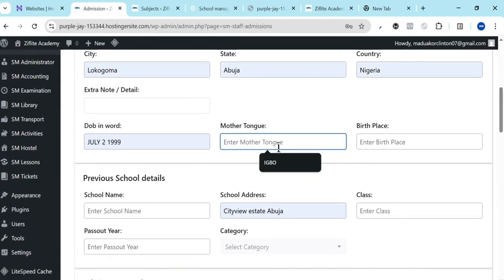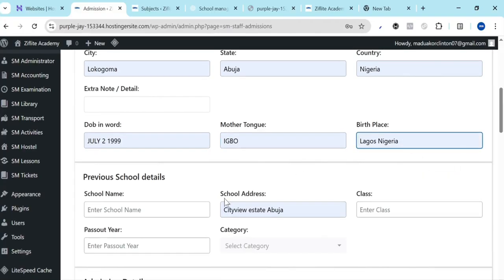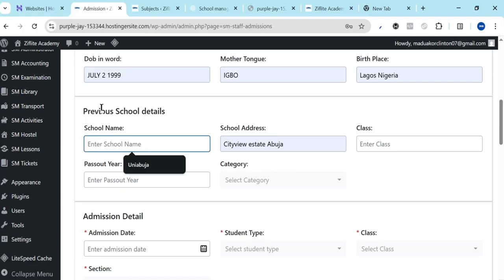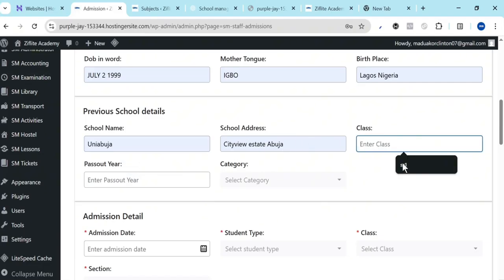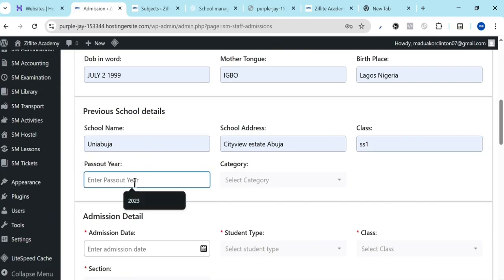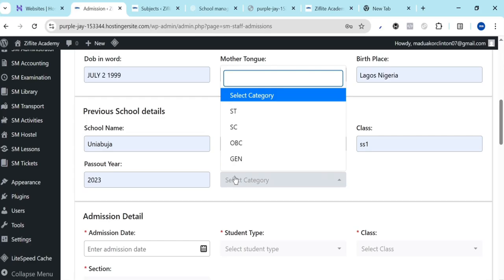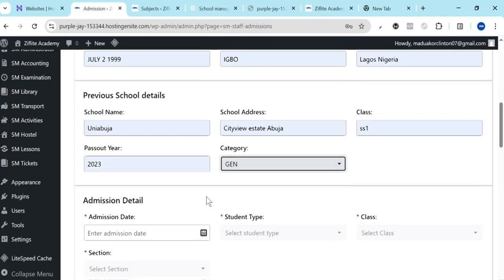So we have mother tongue, Igbo, place of birth, Lagos, previous school, University of Abuja, his school address, his class, his past year, right? His pass out here for his previous school. Then now we have this category, yeah. I'm just going to leave this here.